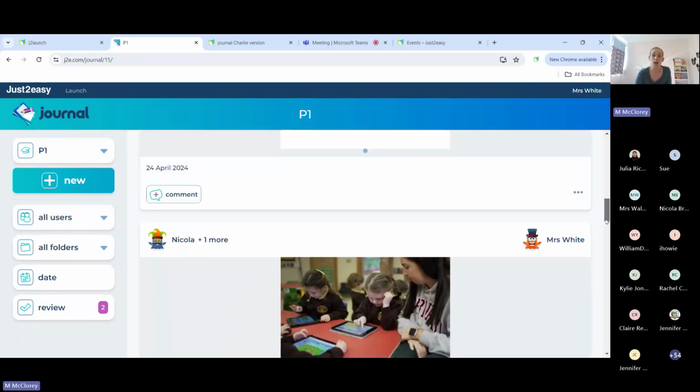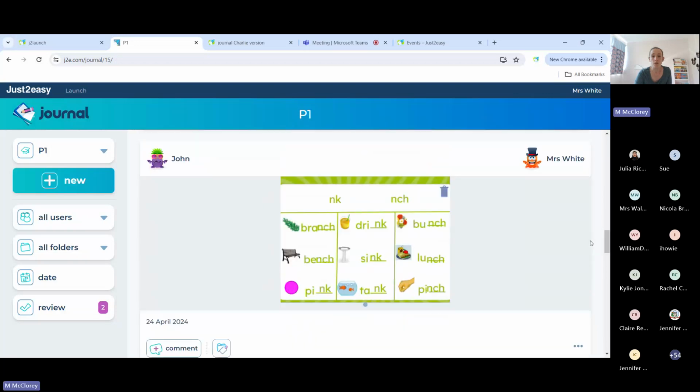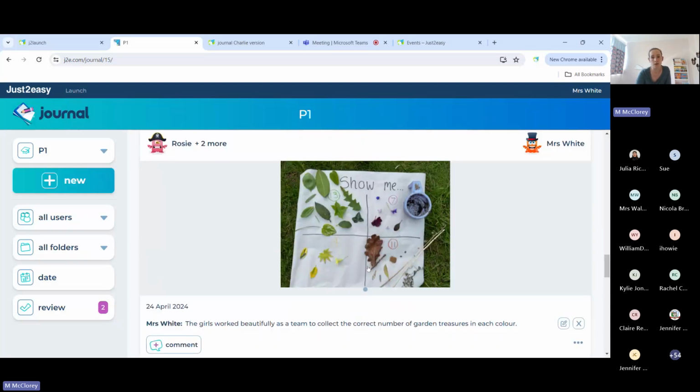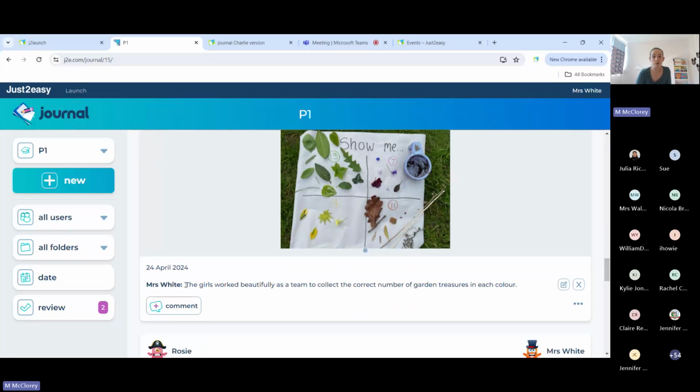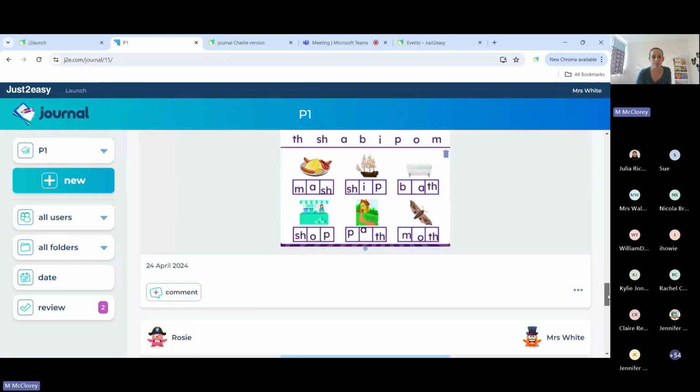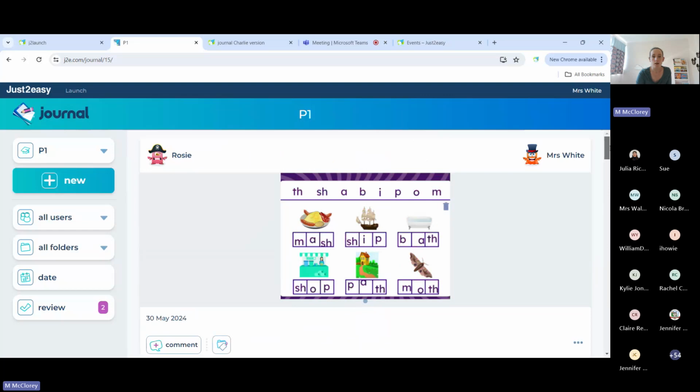I can add files that have come from the child's files, or I can add things that have come from my files here. I can add comments, so captions to those. Parents can also comment. I will show you that in a little while. So that's a journal that has already had some added in. I'm going to go through and show you how I would go about setting up a new journal.